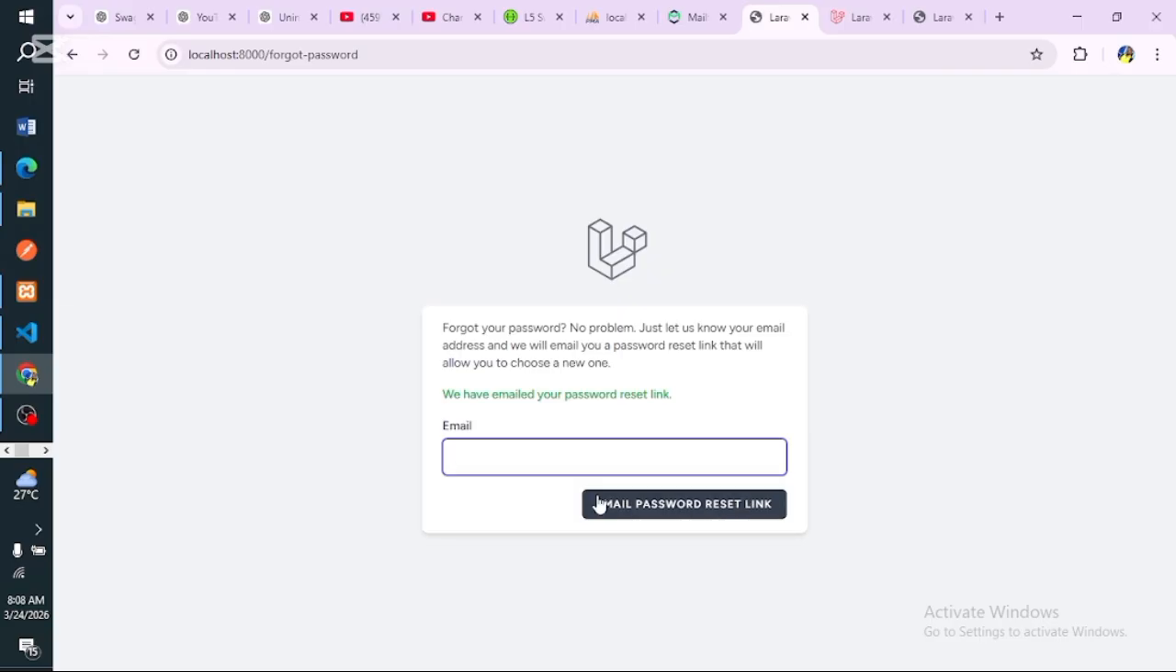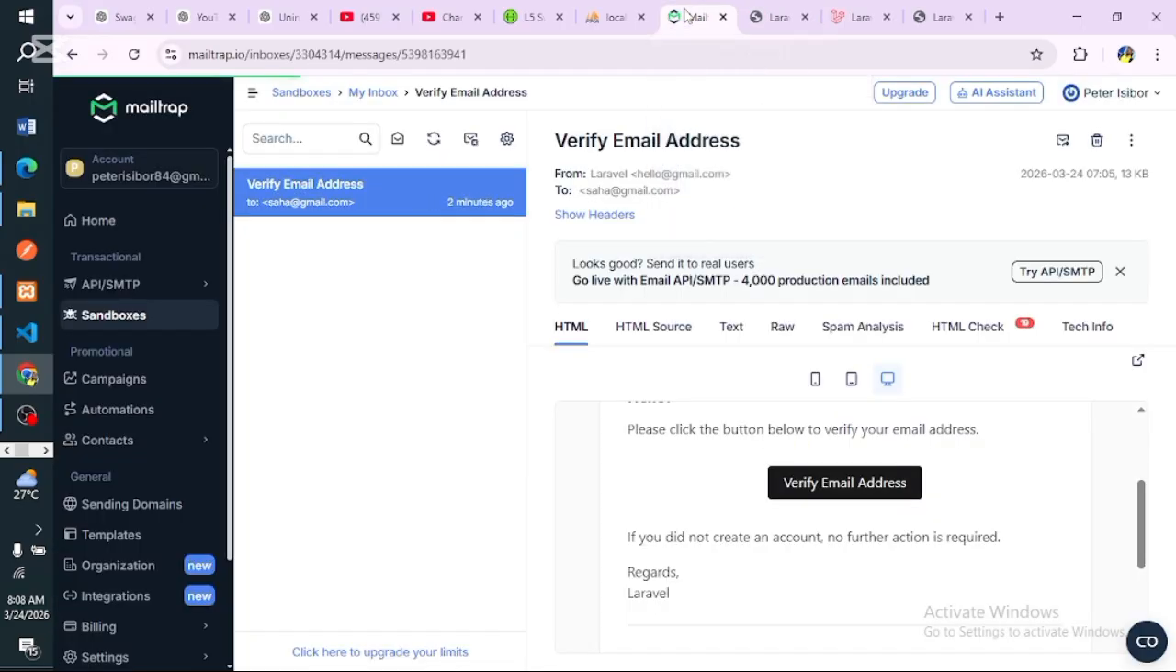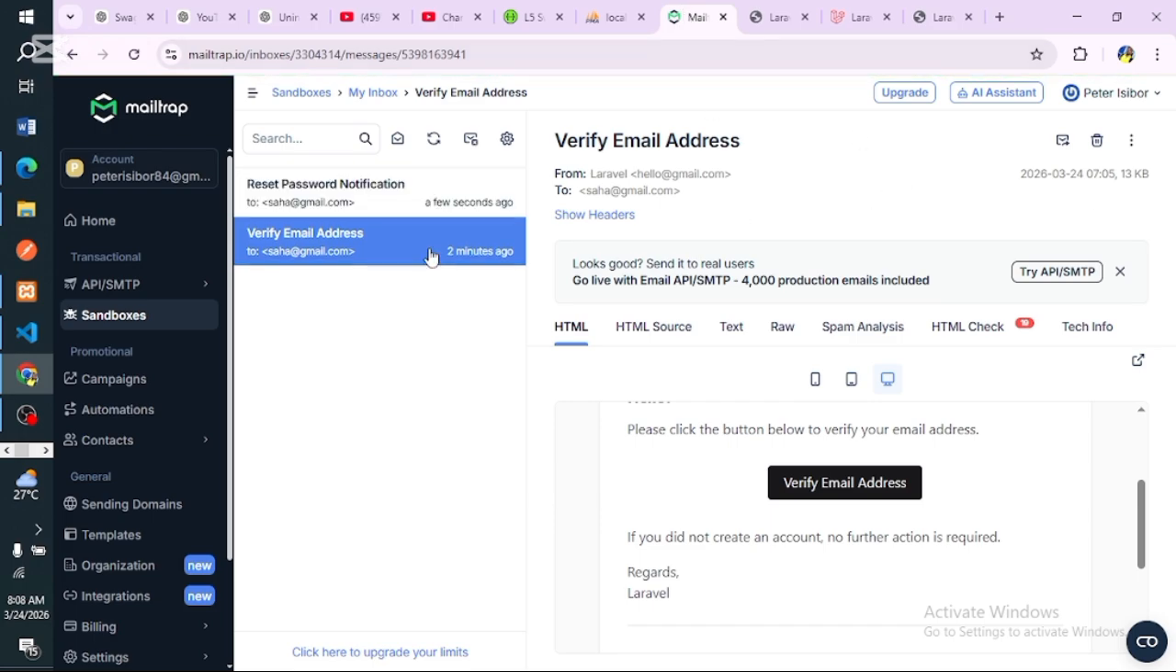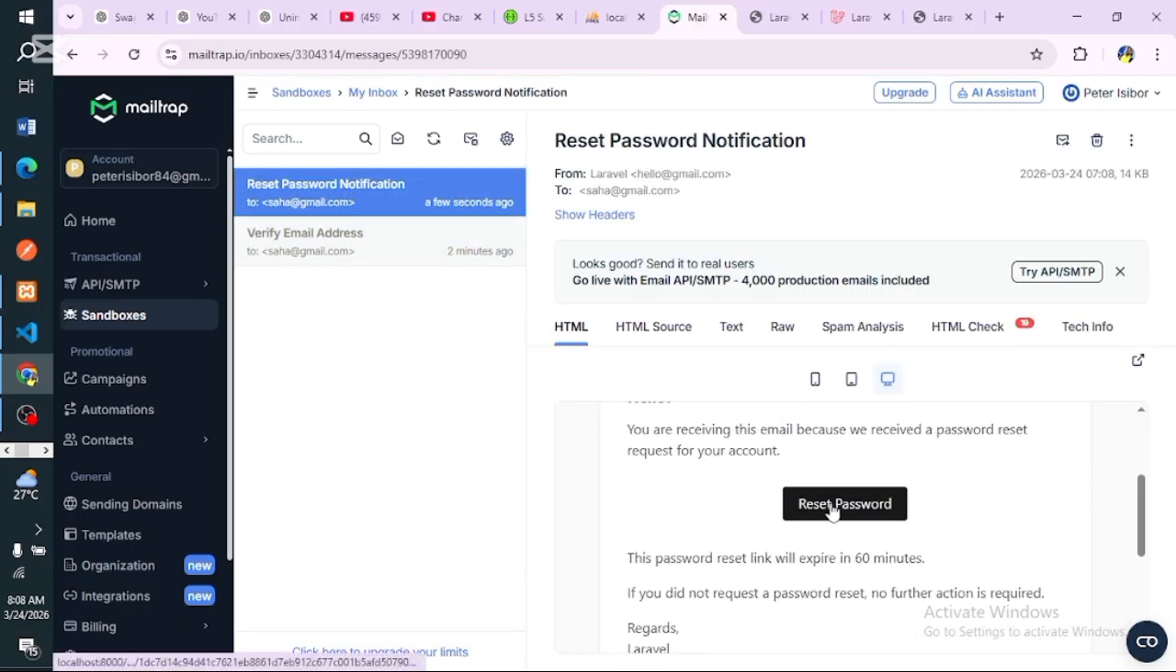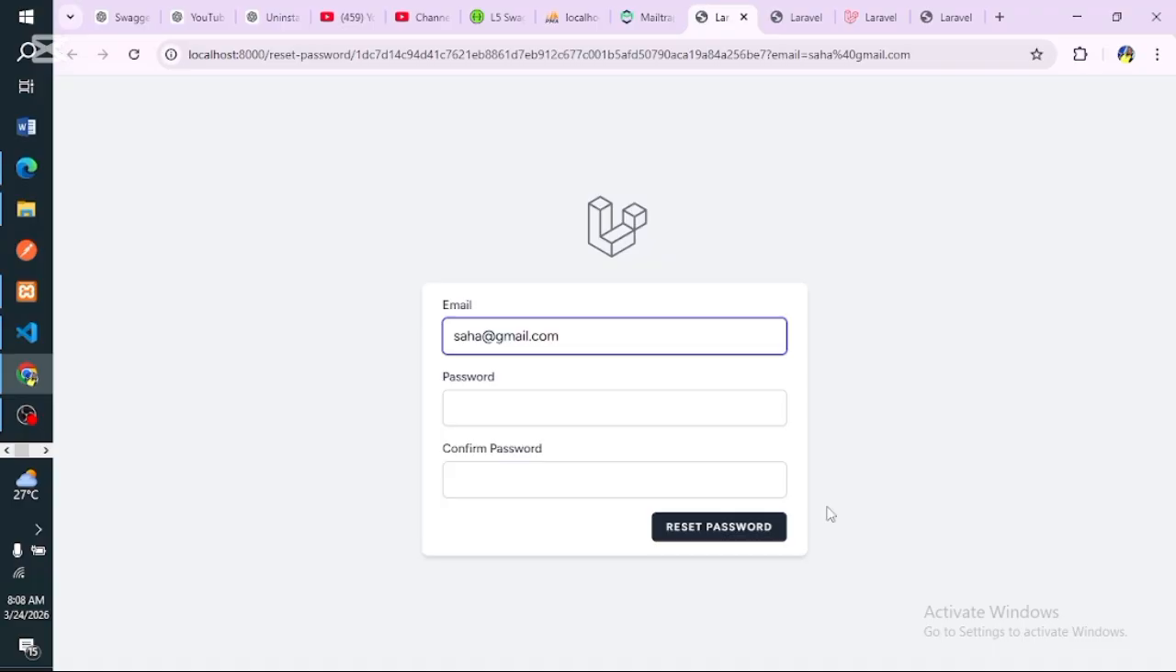So you can see we have emailed your password reset link. So if I go to my email box, I should receive another mail. You can see a few seconds ago, reset password notification. So if I click this, you can see the mail from Laravel. If I click on reset password, it will bring me to this page where I can reset my password.